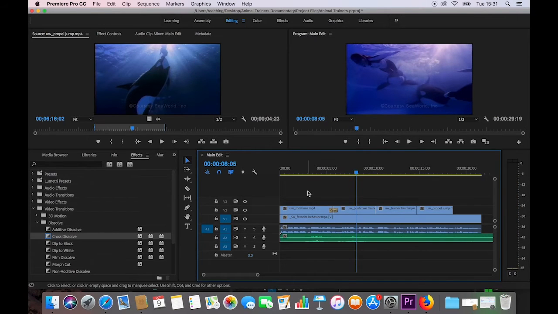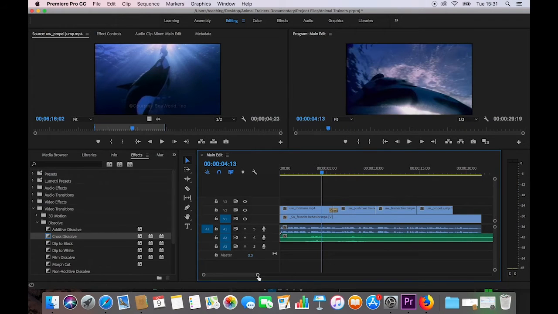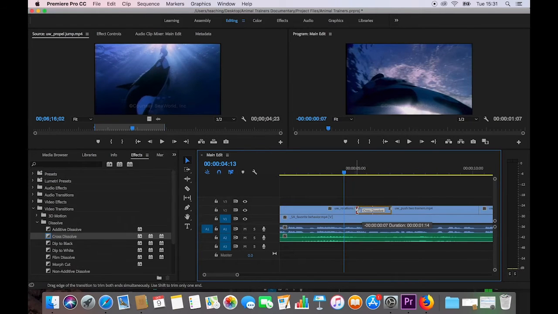This will add the transition, but it will use the default duration. If you want to change the duration, you simply need to click and drag the handles on either side of the transition.